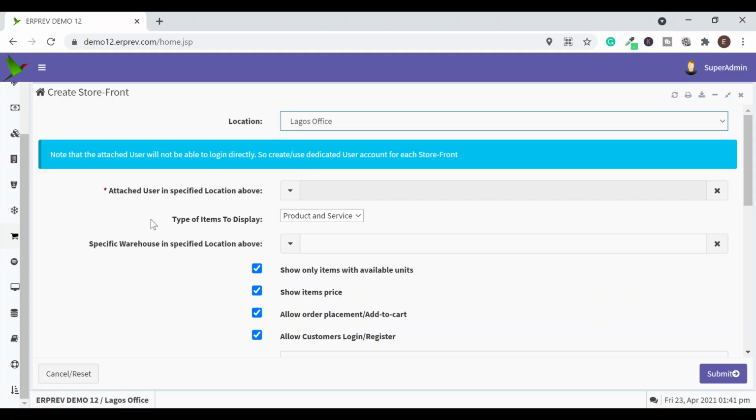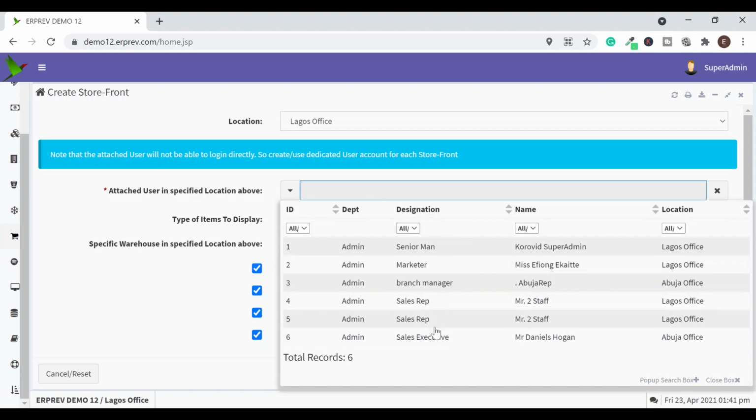Then you need to attach this storefront to a system user, so that the software would use that user account to communicate with your storefront at any point in time. And you also need to note that once you've assigned this storefront to a particular user account, a physical human would not be able to log into that account. Okay, so that is stated here expressly. So you click here to select the user. Let's assume it is this particular user.